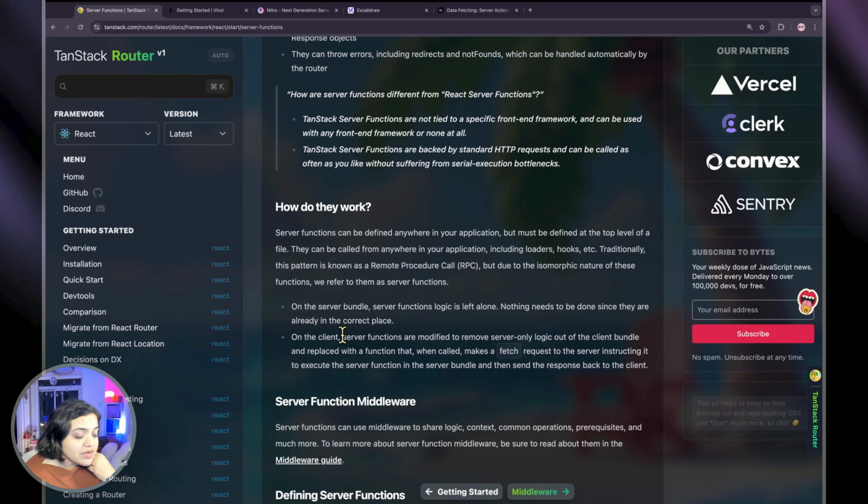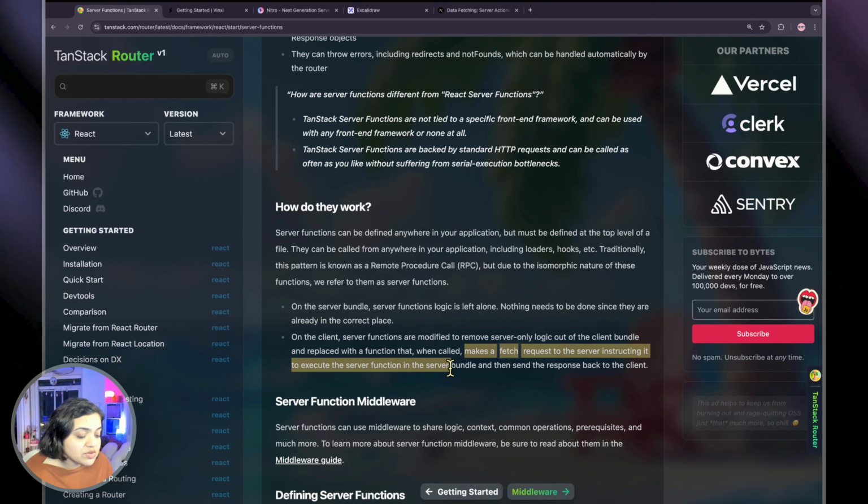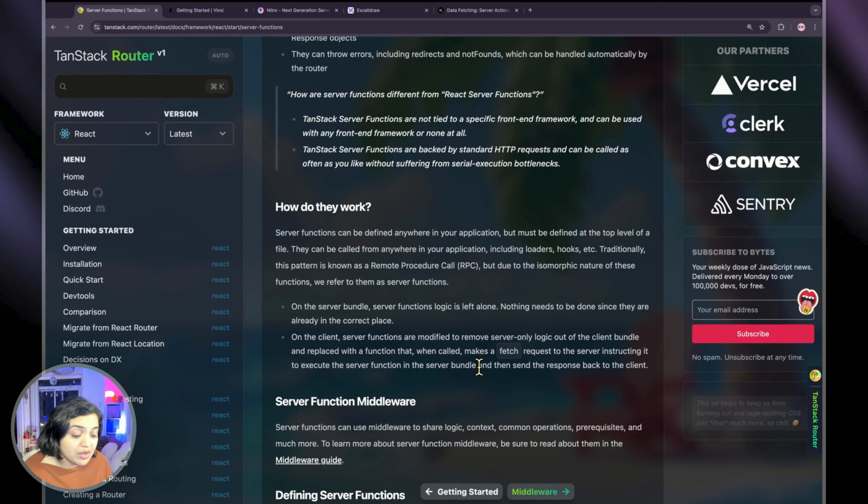And the server functions on the client are modified to remove server-only logic out of the client bundle as well, like I talked about. It's replaced with a function that, when called, makes a fetch request to the server, instructing it to execute the server function in the server bundle, and then sending the response back to the client.